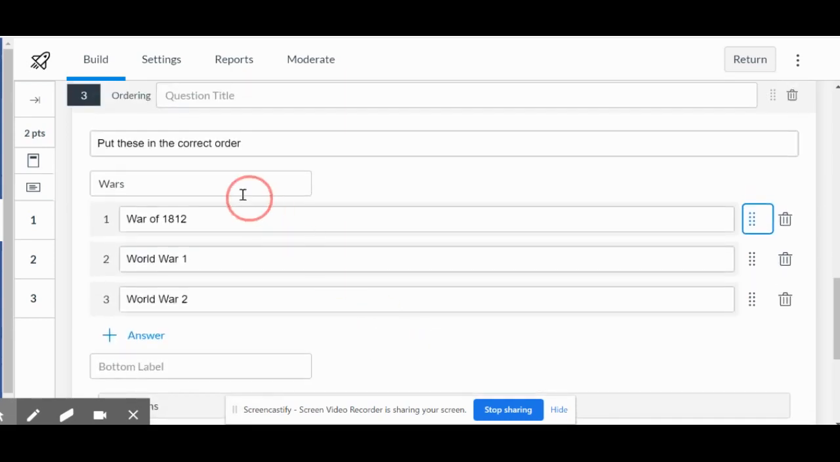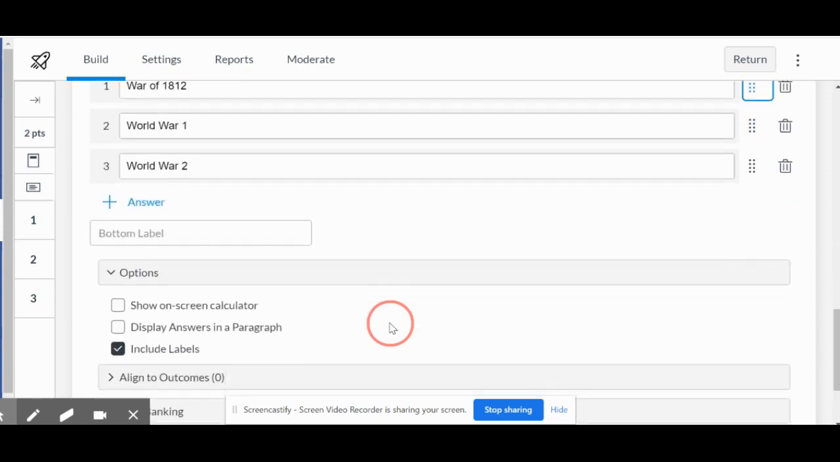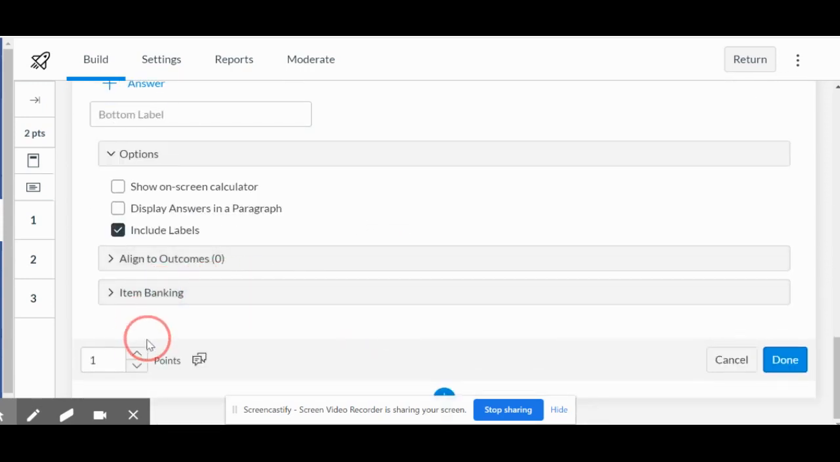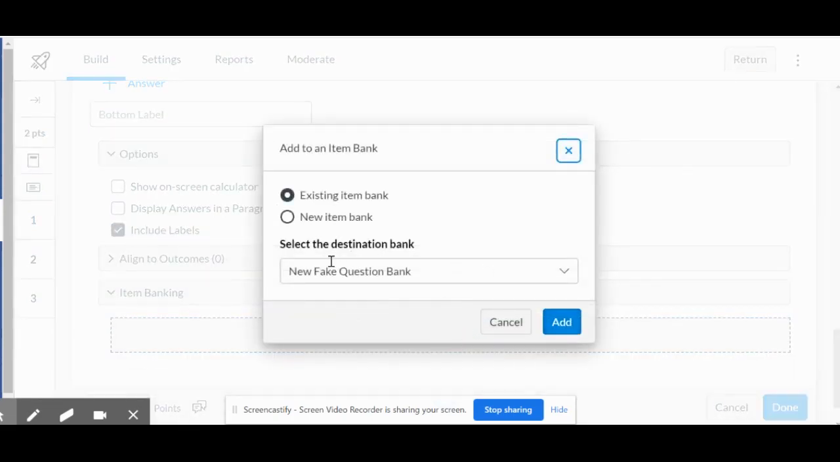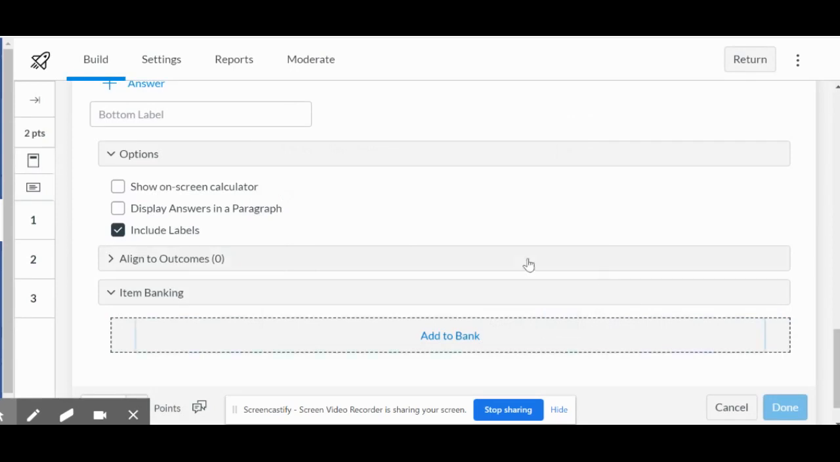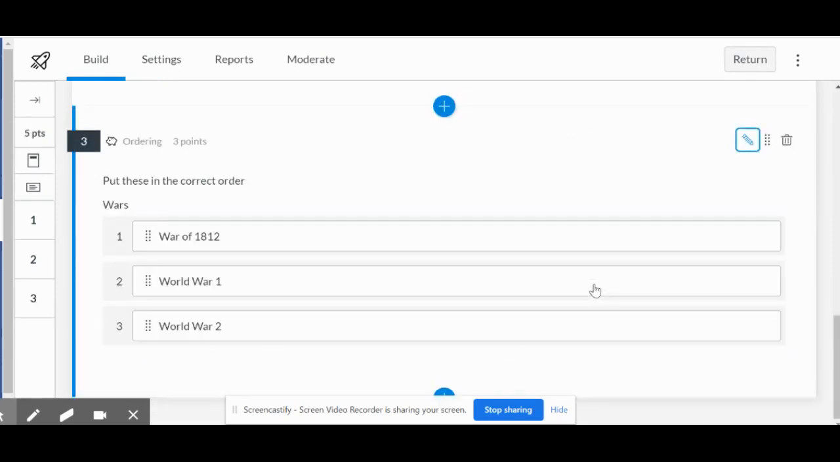And if you have a top label and a bottom label, you could have it be earliest, latest, whatever you might want to do. And there's 3 of these, so let's make this 3 points and let's bank that. And since I've recently picked this, it's automatically going to put it there, which is a neat thing.